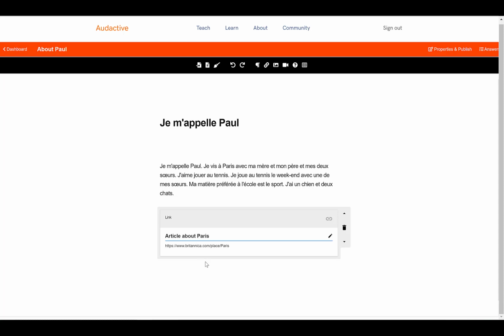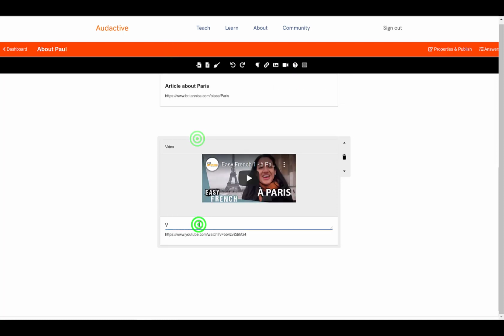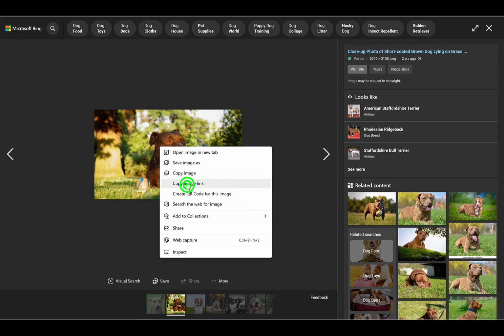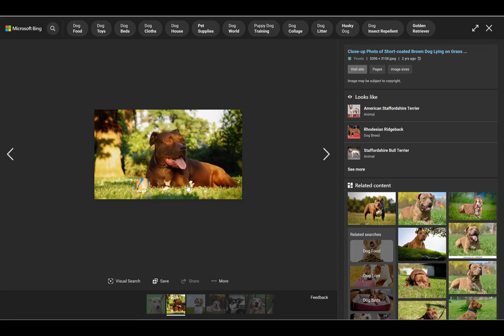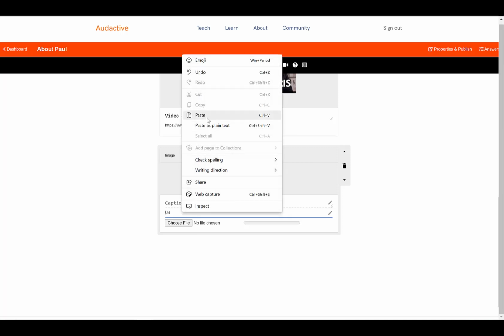To add a video, click Add a Video and copy and paste the video address into the URL box. Then add a title for the video. To add an image, click Add Image. You can either copy and paste a URL from an image from the internet. Please check the copyright settings for this and make sure you are able to use this. You can then paste the link in the URL box, and this will bring up your image.